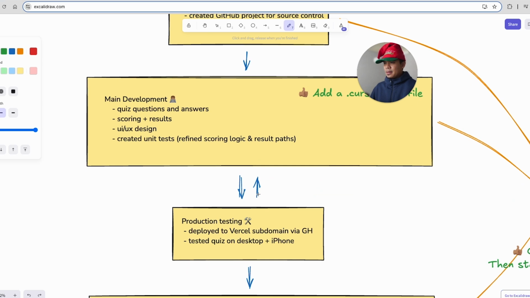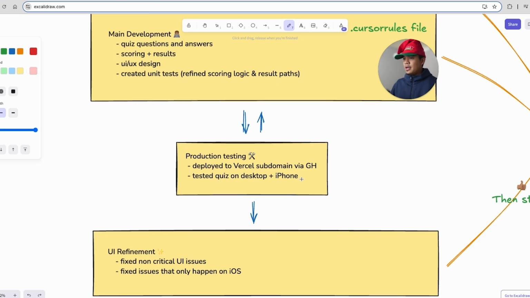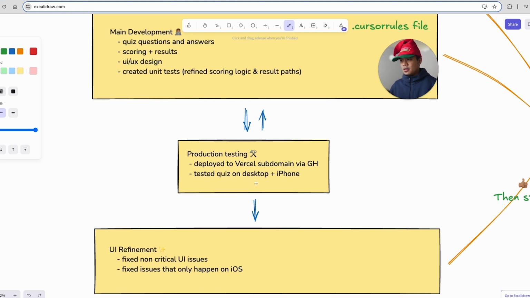Back to our diagram. So once the application was in a good state in which I was happy with how things are working, and I was happy with how the UI design was, I then got into production testing, which, if you have a GitHub project, it's really easy to deploy for free on Vercel. So I did that, and then I started testing the quiz on the desktop, and then I did more testing with the quiz on my phone. As this is a mobile web app, I did want to test on mobile as well.